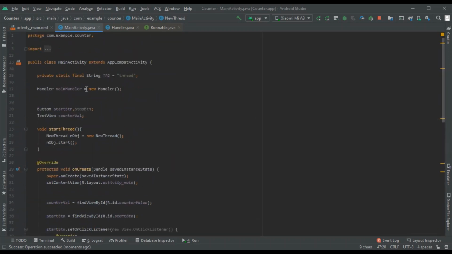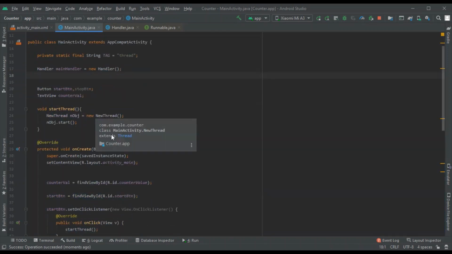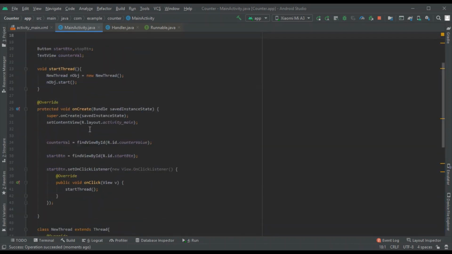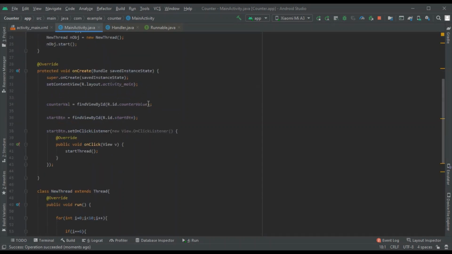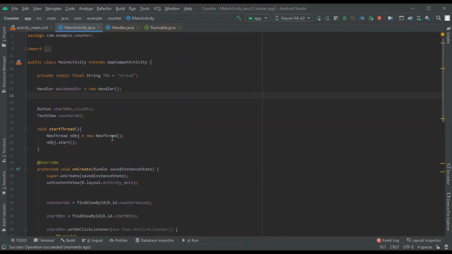So we are basically making use of this handler object. These are two basic things which we will be using in the app which we are building now. So let's start with that.